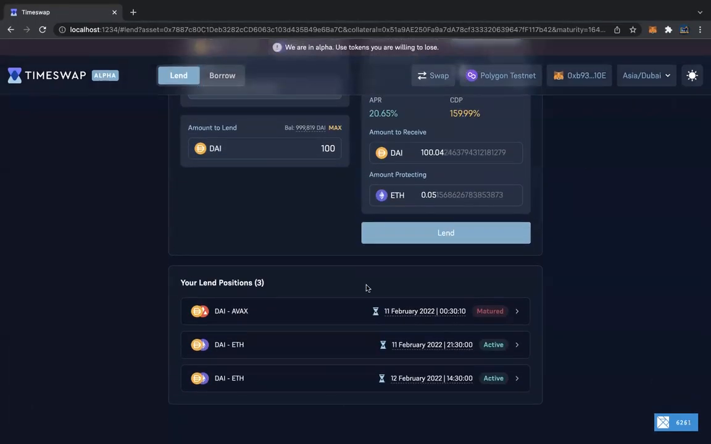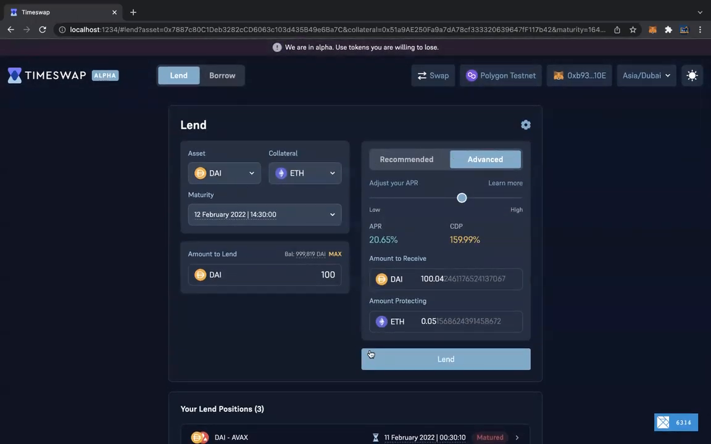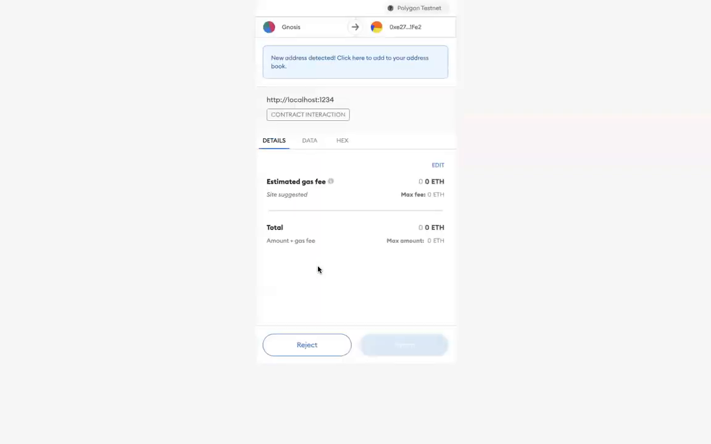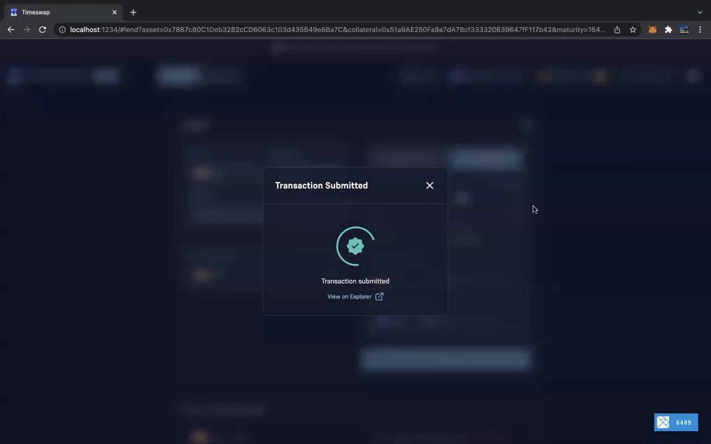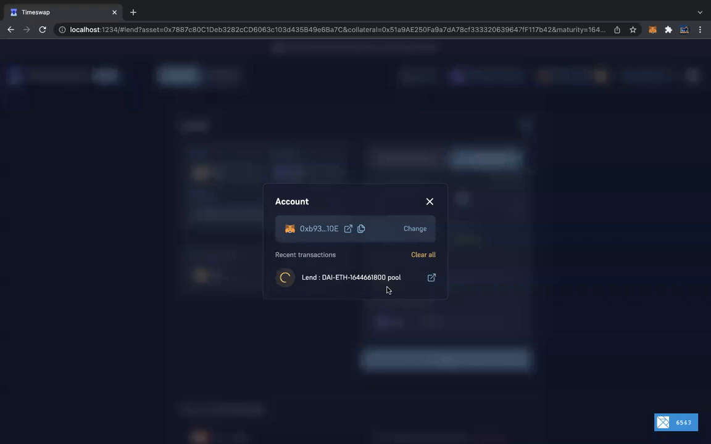You could see that my positions are also loaded from before. So here's the lend, and for example, I just want to lend 100. This is my interest rate, and this is ETH. I'll just lend. Confirm. The transaction has been submitted. You could see the transaction here, the recent transaction.